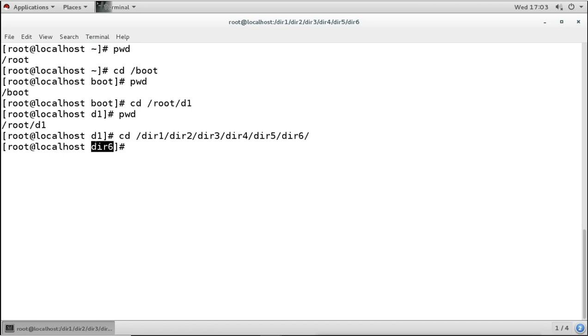Now it is only showing the name of the directory where we are right now. The present working directory is what? dir6. So it is not showing the whole path here. Always it will not show the whole path. And that is where our pwd command is important. It will show the absolute path. So right now we are under dir6.